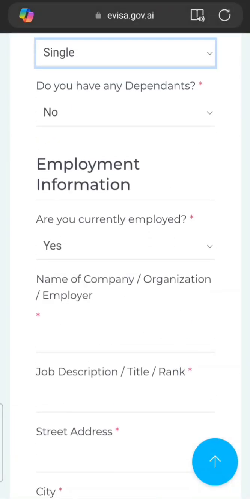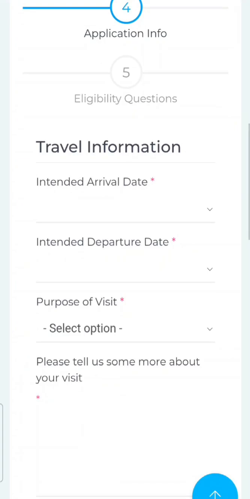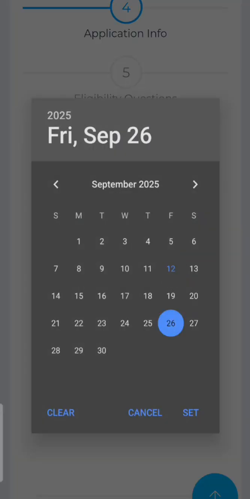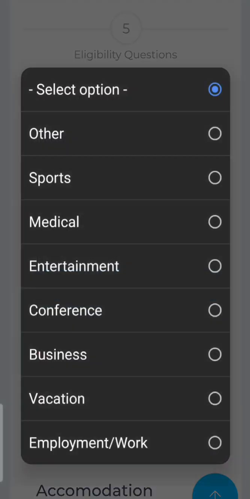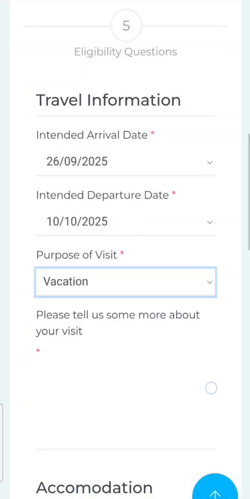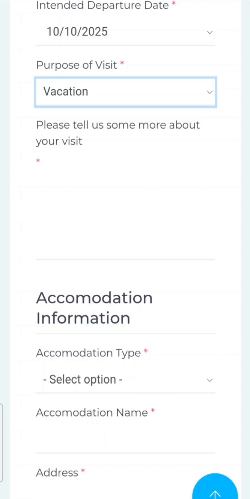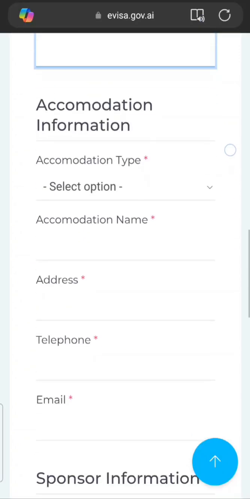Okay, next is application info: intended arrival date, departure date. Do it as per your own case. Purpose, I select vacation. What you are gonna do, please tell us something. So write, as per your case, why you are going there, what you are gonna do, what your plans are, just describe. I just did it like this. Then the accommodation type.